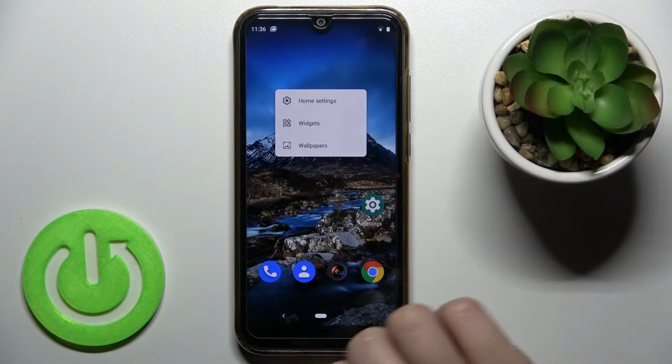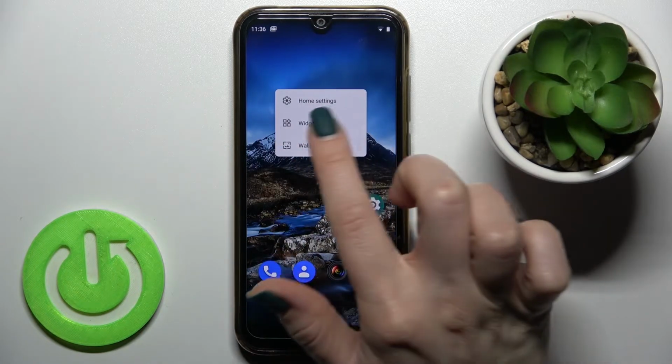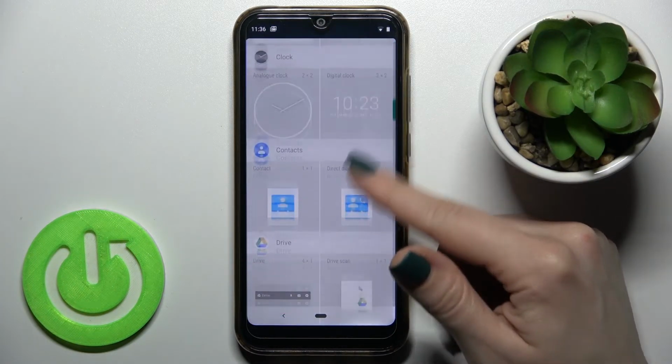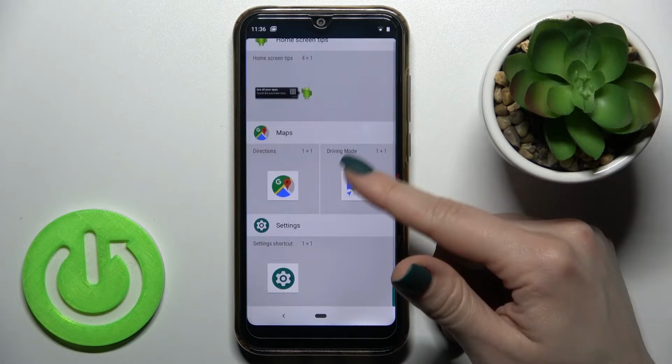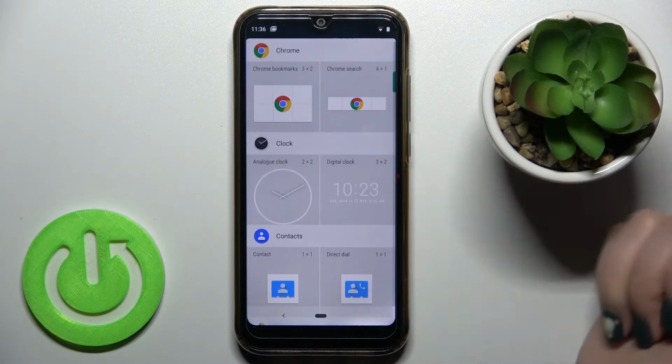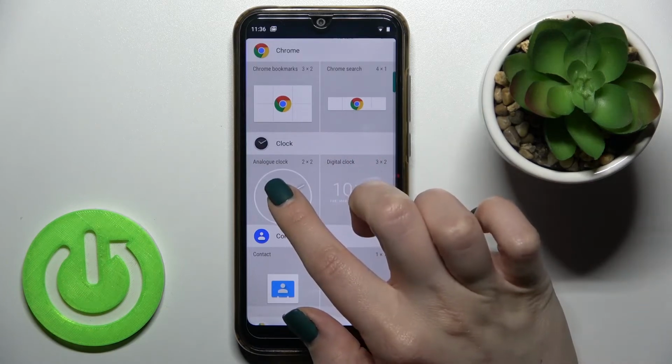And now just hold your screen with a finger for a while, and here you'll see the widgets icon at the top there. As you can see, here we've got all the available applications whose widgets you can add on your screen. For example, we can go with the analog clock.